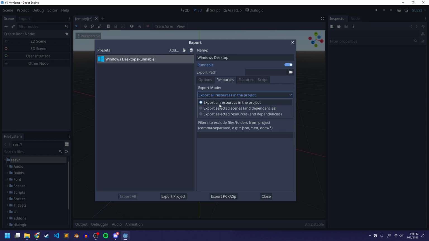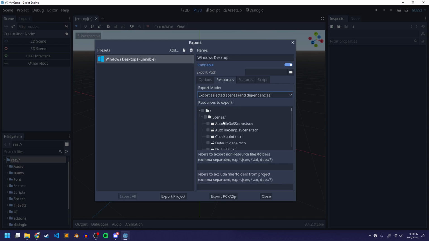So if I set this to export selected scenes and dependencies, then I can just select the scenes that I want to export, or I can select all of the scenes, and it'll go through and read what's in all the scenes and then export along everything that's needed. So this isn't really necessary, but it's something you could do if for some reason your game build is really, really big and it's too big to distribute.